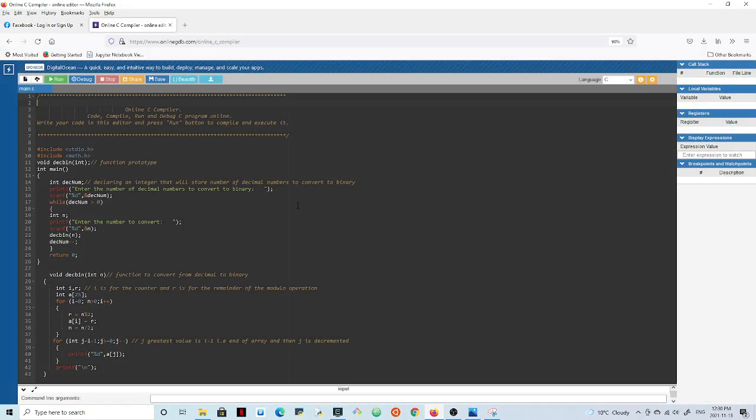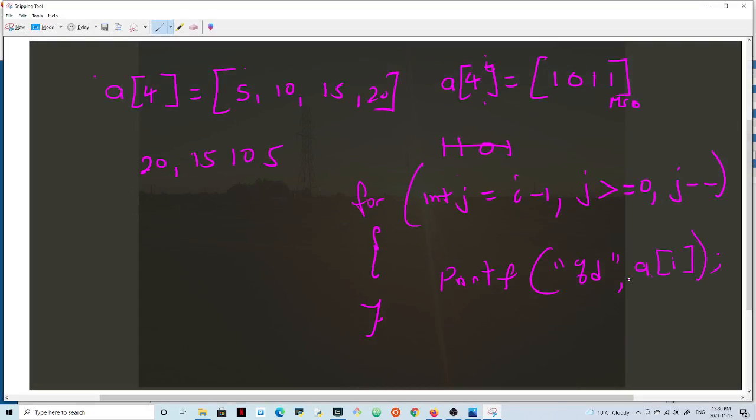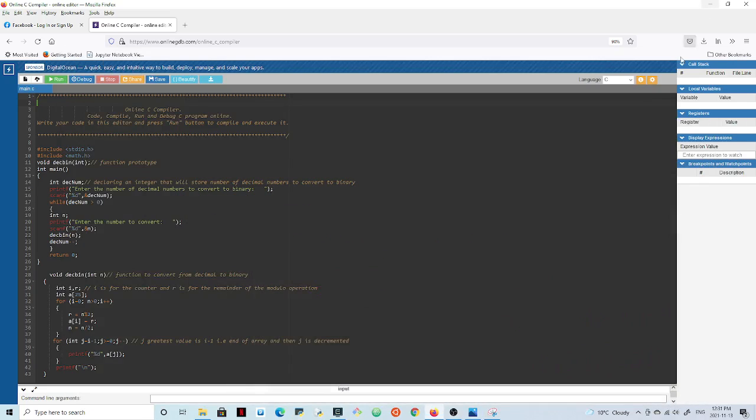Here's my code. I explained all of this here. I think I made a blunder here. I said A of I. This should be A of J, because we're running this array now based on J, not I. Okay, so back to the code.